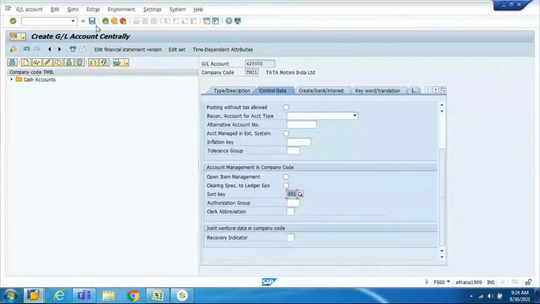Zero zero one. I'll go back. Okay, so for the sort key we are giving 001, which means the report will be sorted based on the posting date, and all the transactions to this GL account will have the posting date updated in the assignment field, correct? So currently there is one more change.